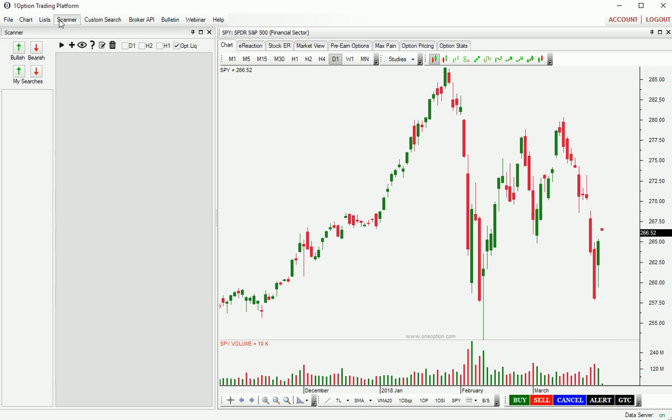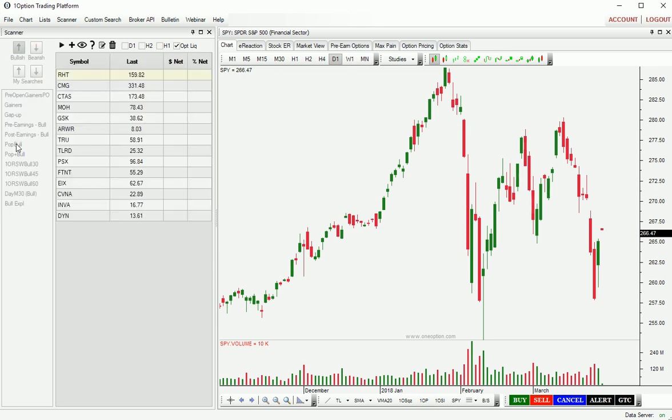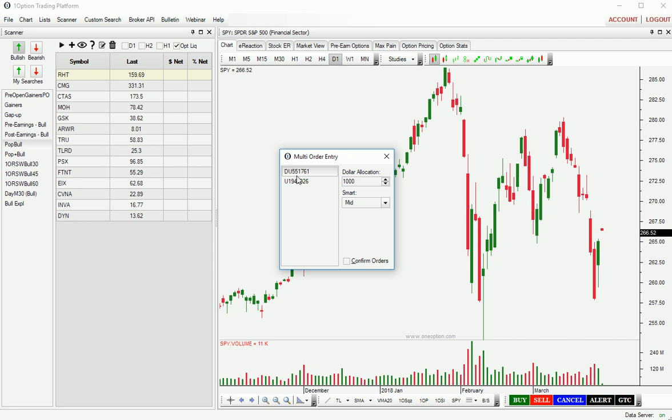Let's get to something a little more interesting to look at. Let's go to my searches, and actually let's just go to some of the default searches here, and pick Pop Bull, one of my favorite searches. And let's go to Broker API. This is at the very top of the platform, and this is where you can select multi-order entry. If you have multiple accounts that you're trading, you can select them here.